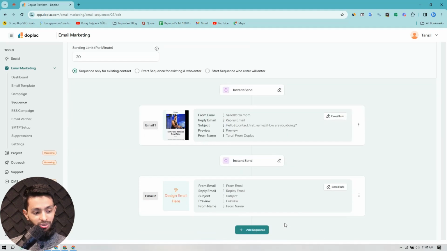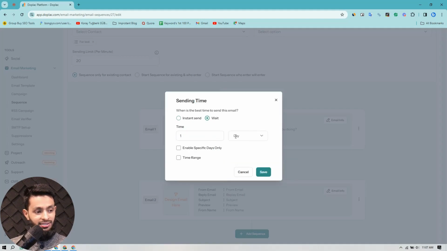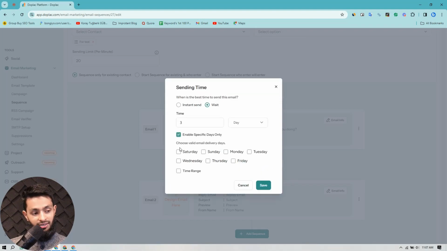And then when you want to add a sequence, set the time when your second email should send. Okay, I'm gonna click wait, choose the date, second or third day after the starting date. And you can choose specific days on which your email should send. So click here, and I'm gonna select all the weekdays. I'm gonna leave the weekend. So I think the weekdays would be better for me, and everyone wants to send email on weekdays. So I'm gonna choose Monday to Friday.